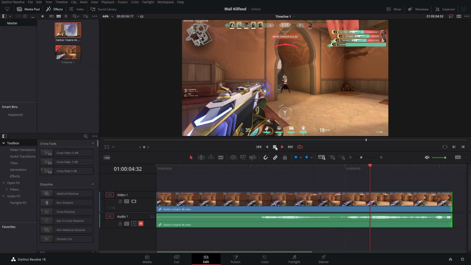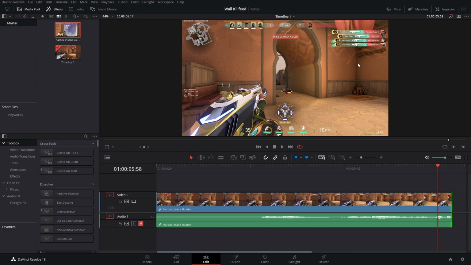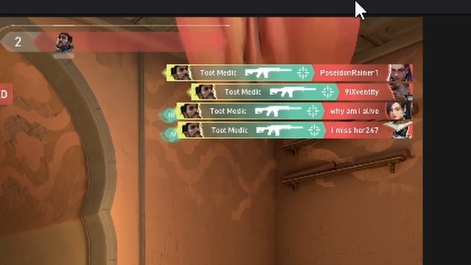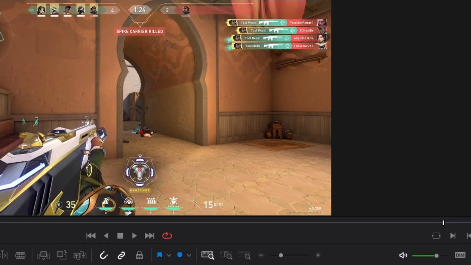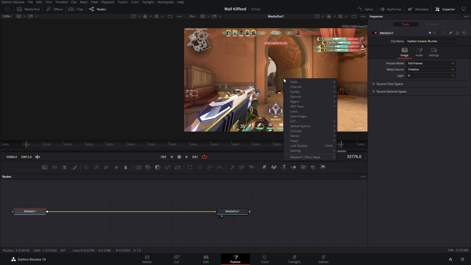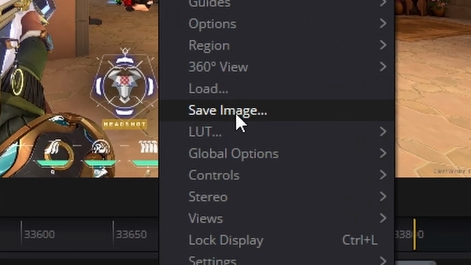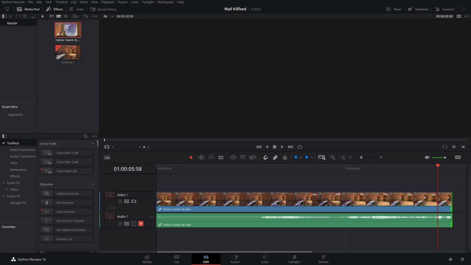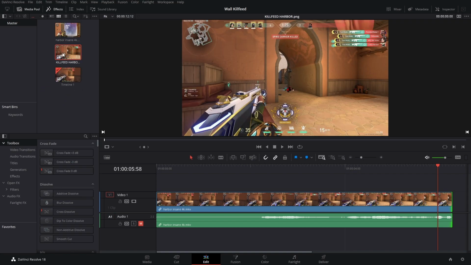Now look, the very first thing that we're going to do is actually take a screenshot of this right here, because we have the entire kill feed. And what better way to do that than going into Fusion, right clicking our image, and then save image. So let's open up that thing, drop it into your media pool, and then here we go.